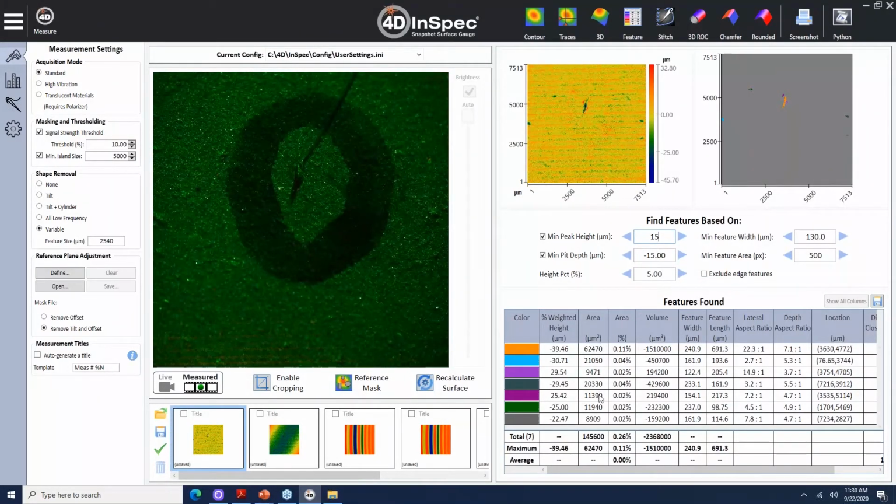Yeah, the purple right here. So these two are raised material next to the scratch. The scratch causes the material to get raised up next to it, and it's being shown right here and right here. So we're looking for both depths and heights at the same time.